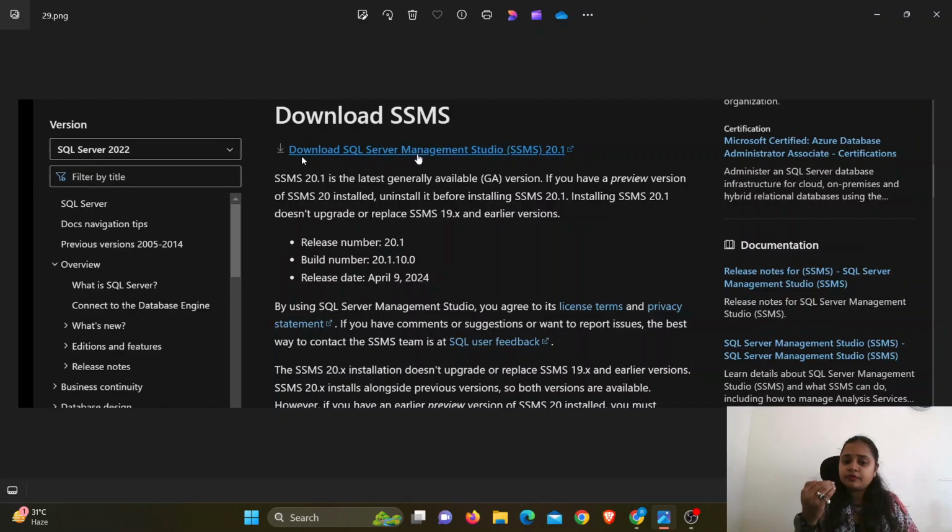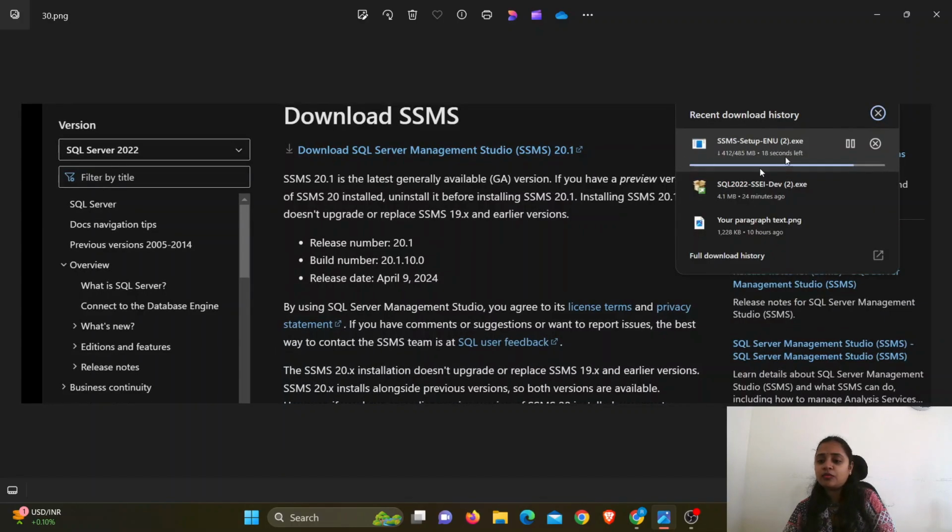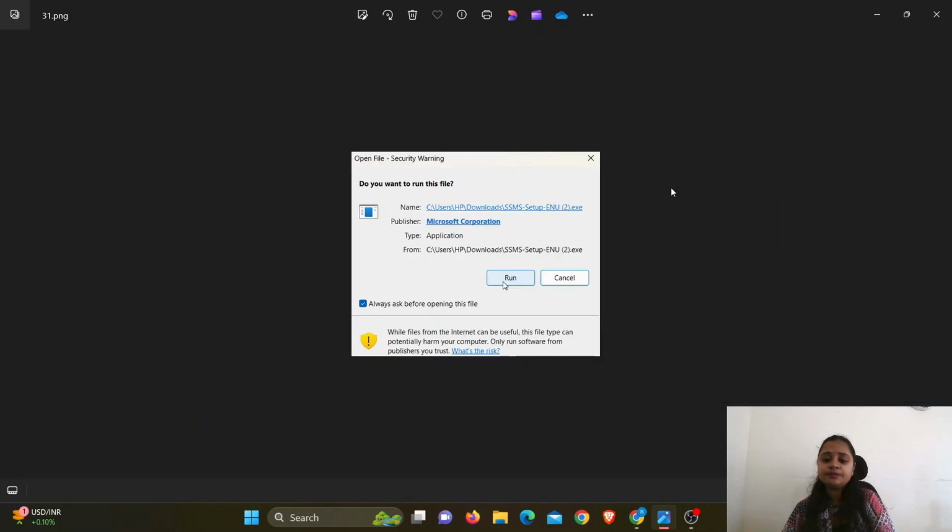Now below that you can see this option, download SQL Server Management Studio, and it will be the latest version. So you just need to click on this, then it will be downloading, and it will take some time, guys, because when I was doing it, it was also taking some time. So please have a little patience regarding it. Then once it gets downloaded, it will give you this dialog box. You need to click on run.